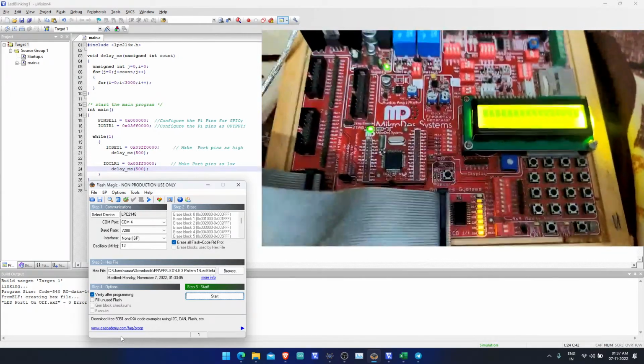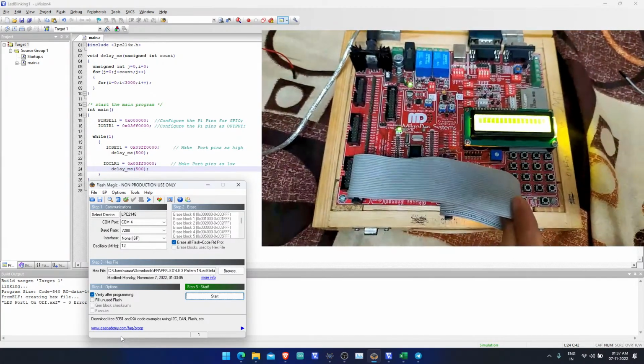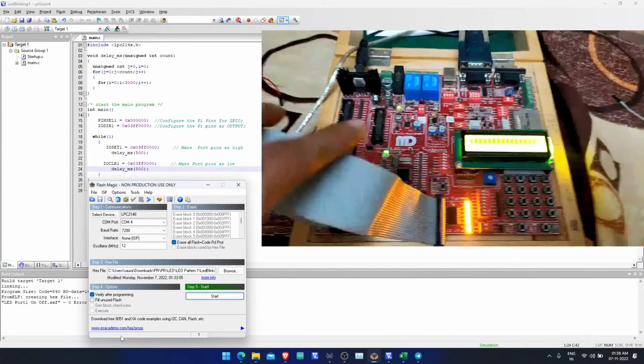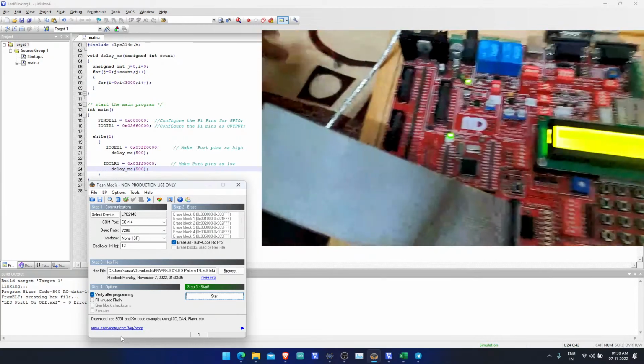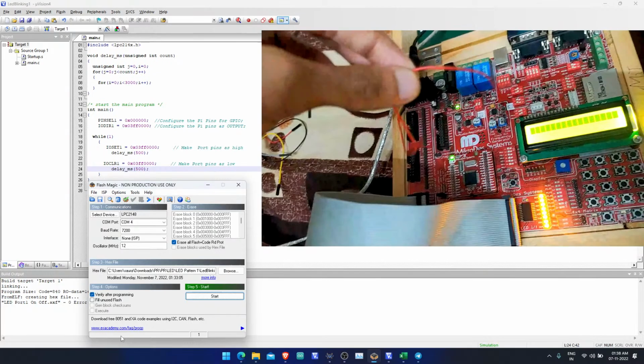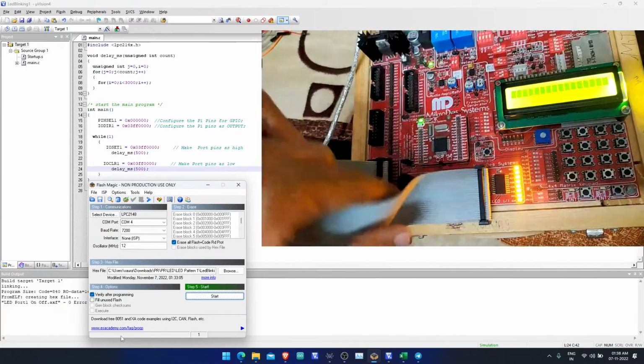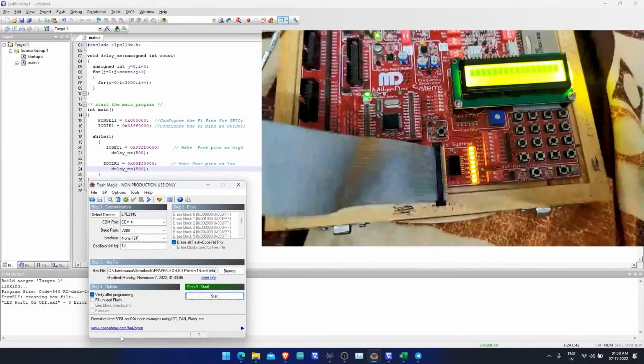I hope you understood how to do the practicals, and this is a very simple way, and we use a ribbon cable instead of jumper wire to reduce the lots of wire used. Jumper cable is easy to connect and simple to remove also.